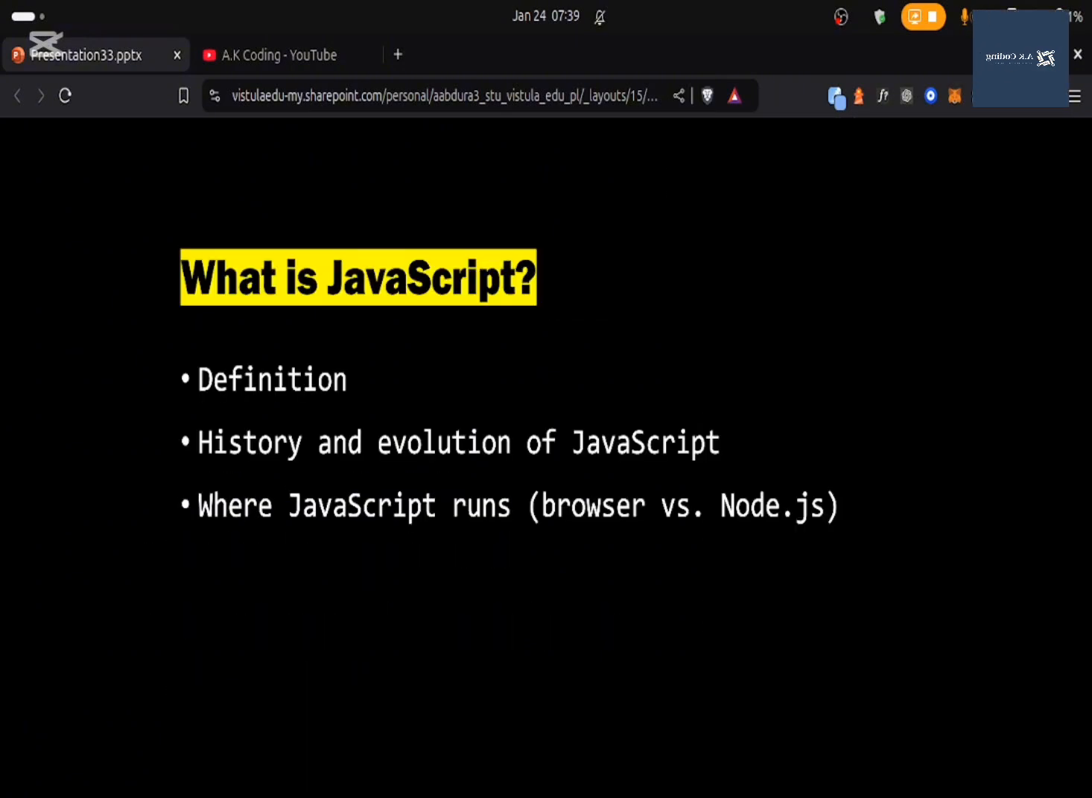What is JavaScript? JavaScript is a dynamic programming language. It's widely used to build small, mini and big platforms, websites, even apps. JavaScript was first released on the 4th of December 1995 by Brendan Eich. Where does JavaScript run? JavaScript runs in the browsers and Node.js.